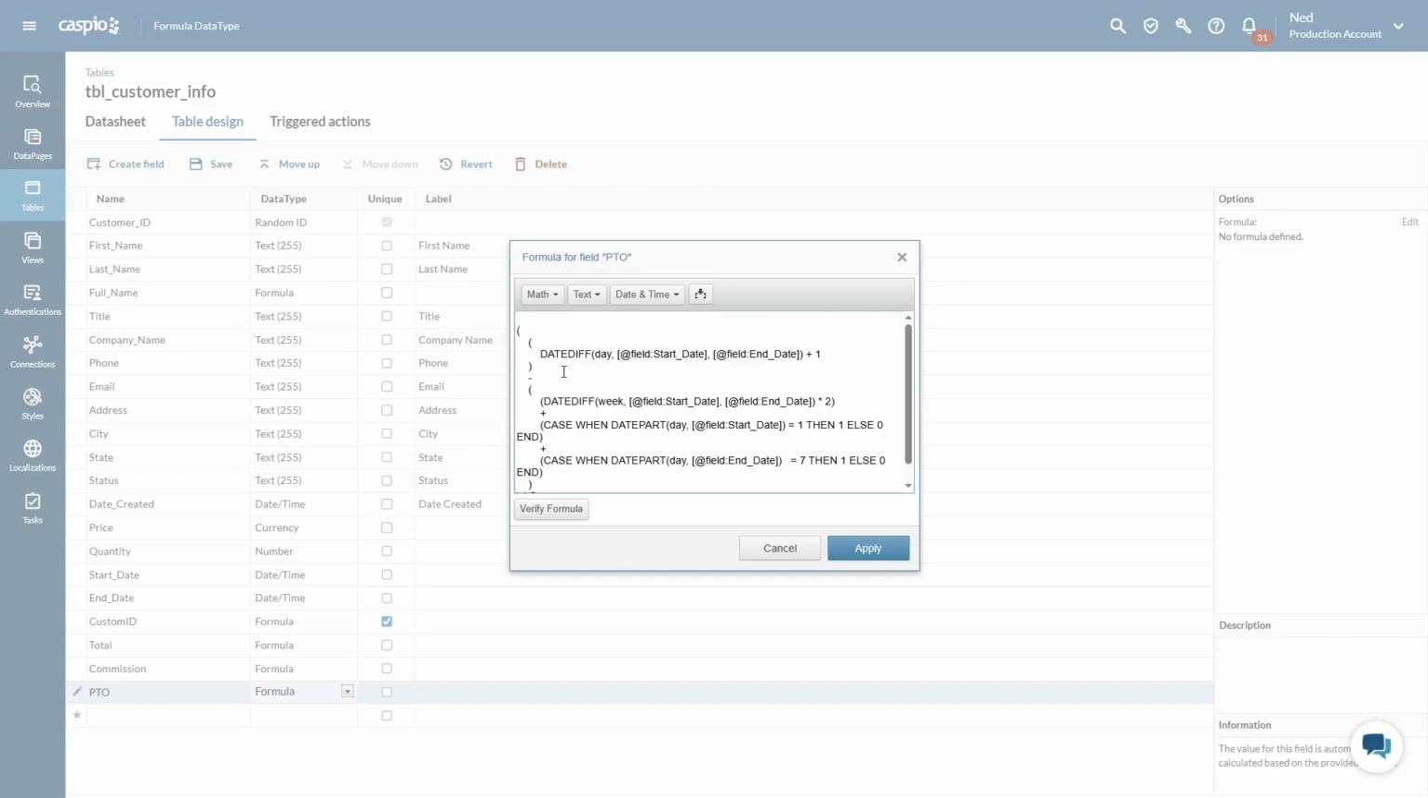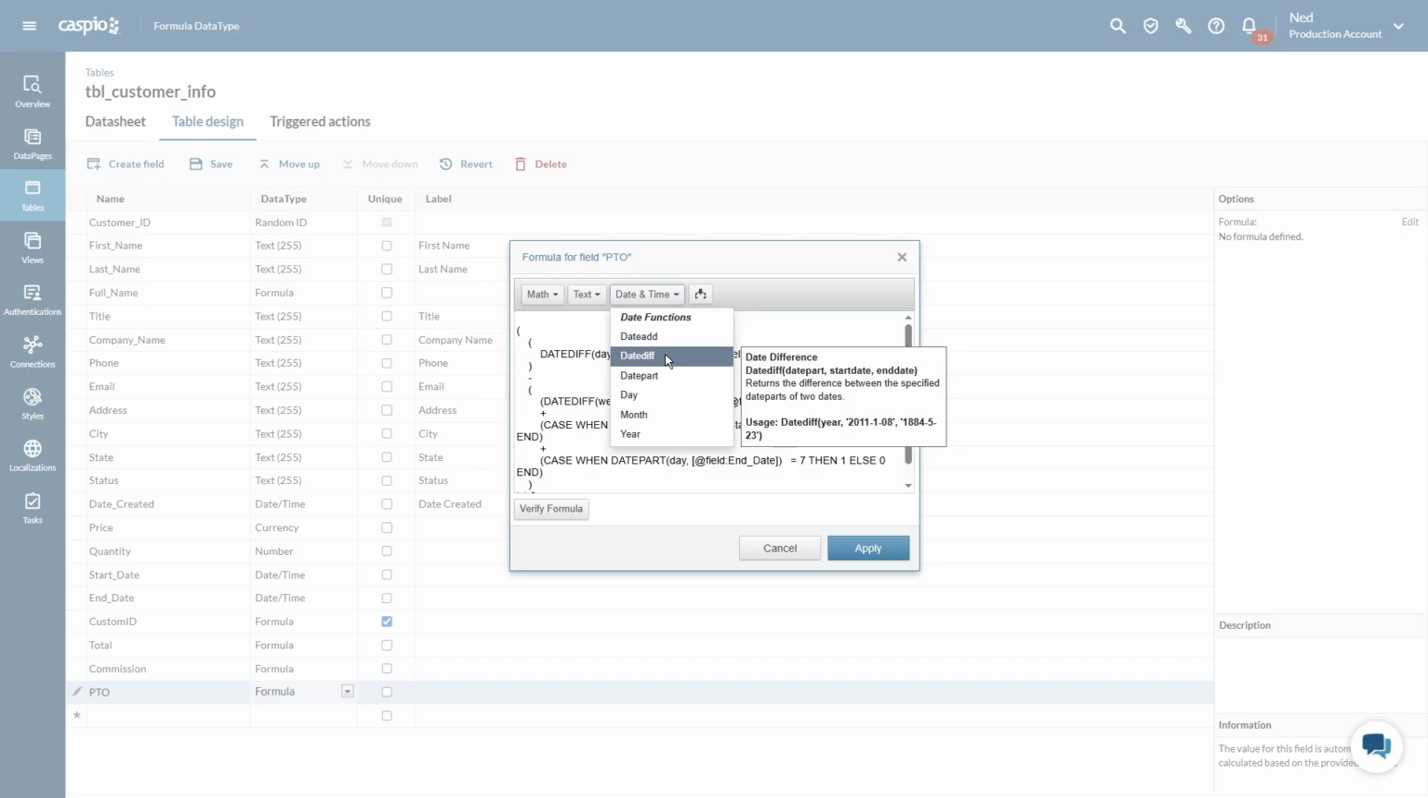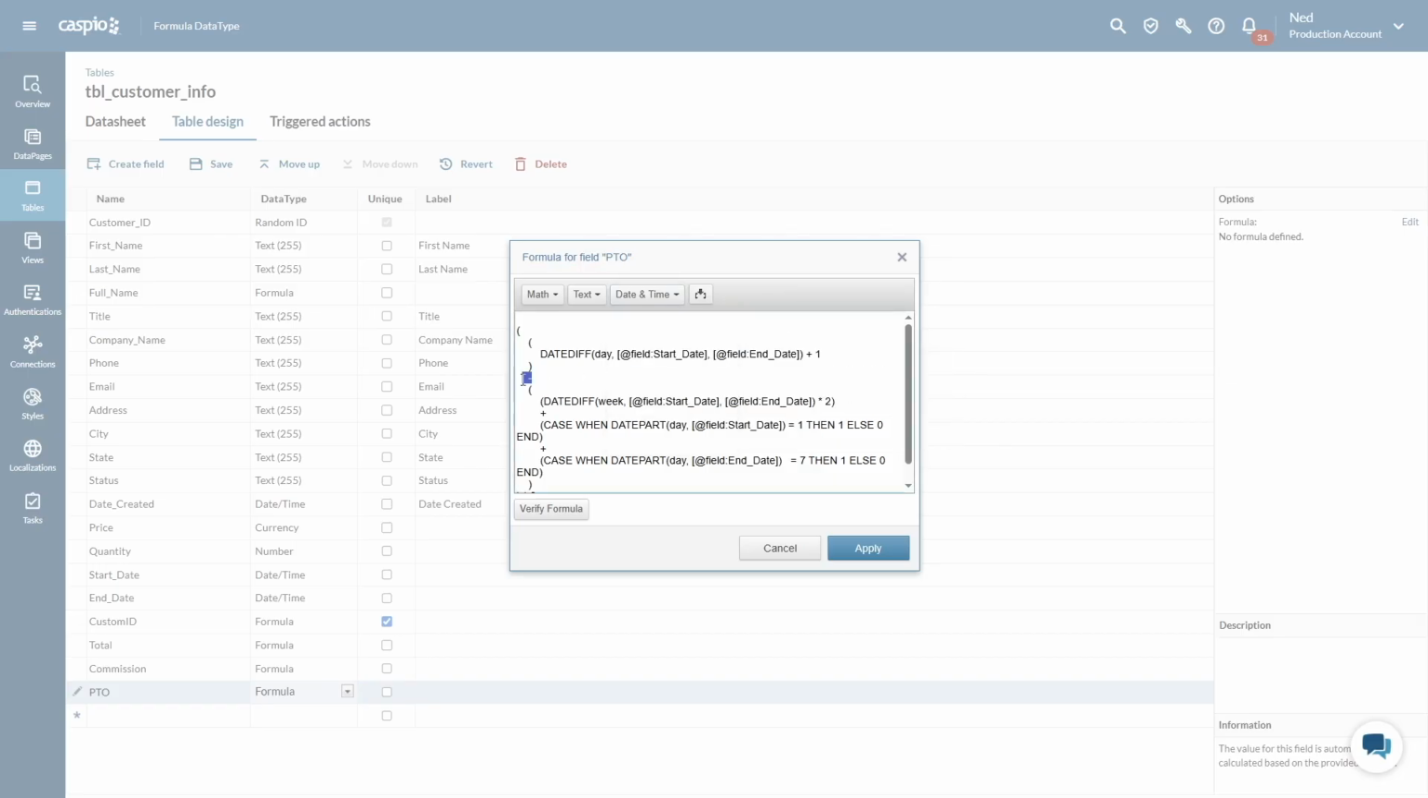First thing, we want to get the date difference and calculate from start date to end date how many days are being requested. We add a +1 to make sure that all the days are included if it's Monday to a Monday. You can add the date diff expression by going to date and time. It's right over here. Then what you want to do is subtract the full weekend days between the dates. So that's what the second one is for. Date difference week, start date, end date times 2.